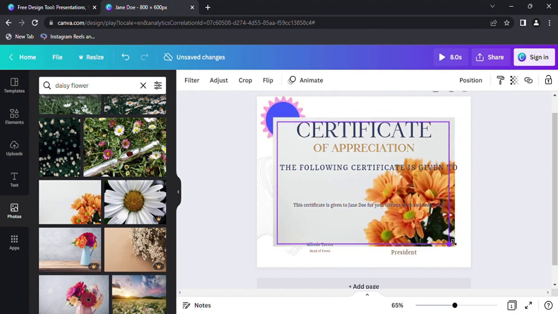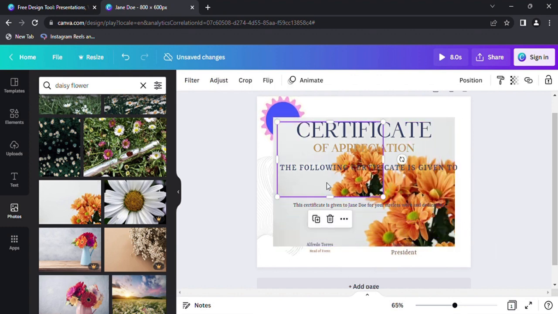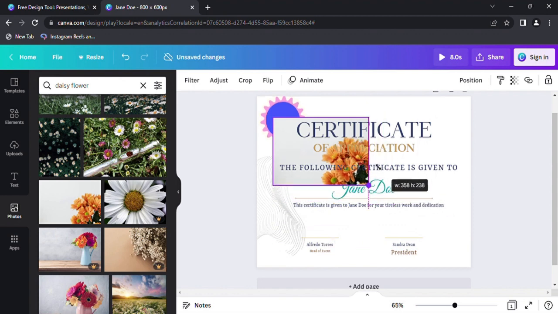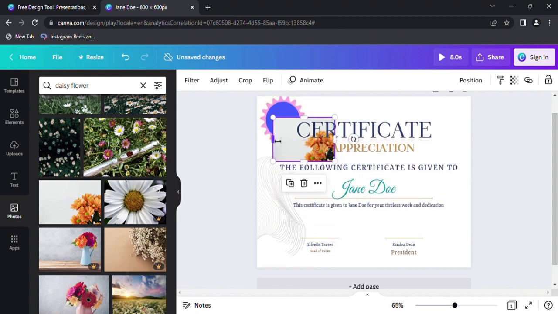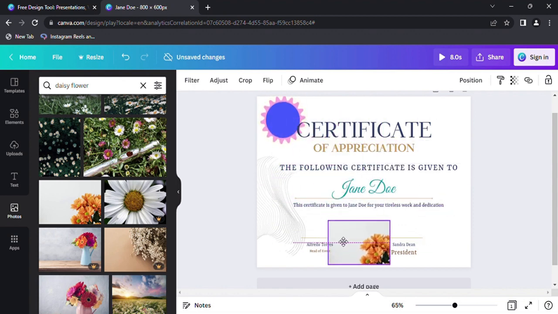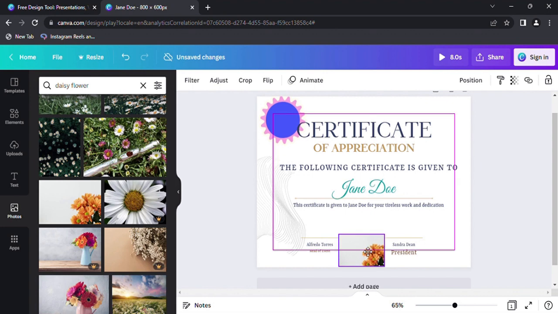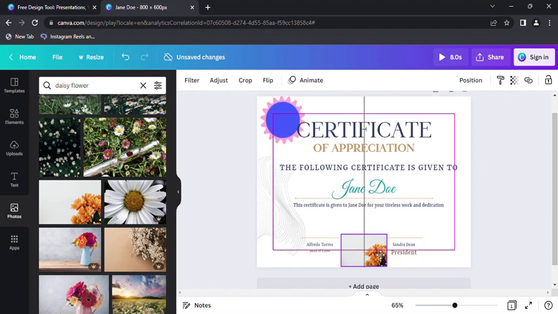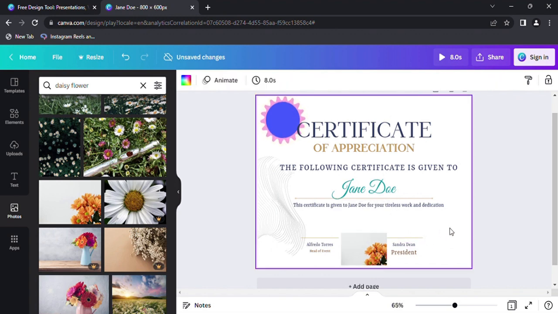Let's try this one. I double clicked, so it populated twice. We'll just delete one of it. There we go. Make it smaller, bring it down. This is probably not the best picture for the certificate, but I'm just trying to give you an idea of what you can do with the software.